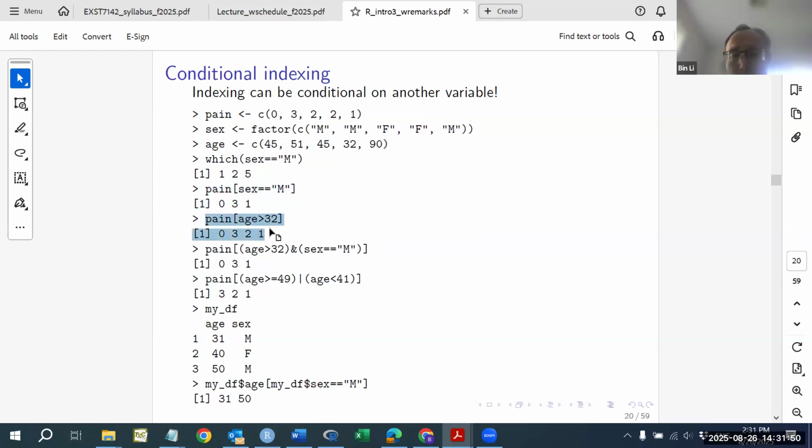And this is the pain level for all the subjects whose age is greater than 32. And this is the pain level for all the subjects with age greater than 32 among the males. So you can see that these indexings depend on one or more variables. These are called conditional indexing.